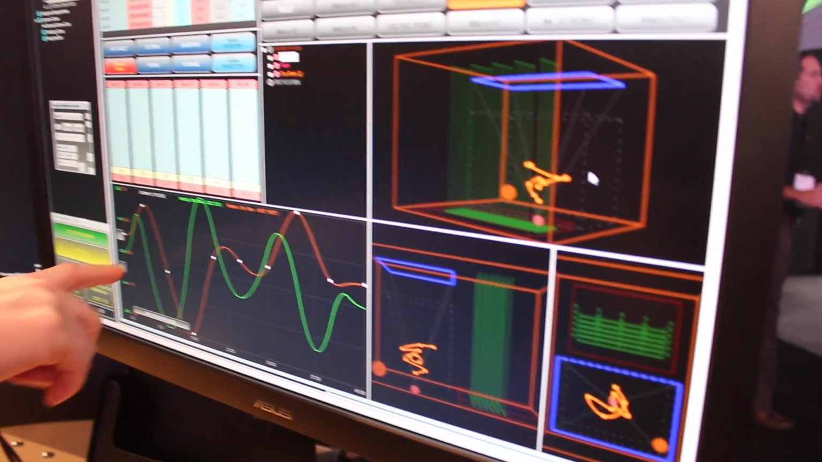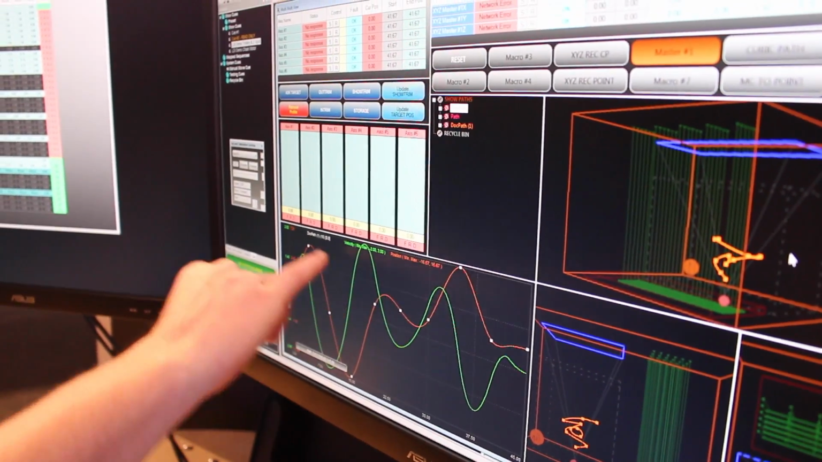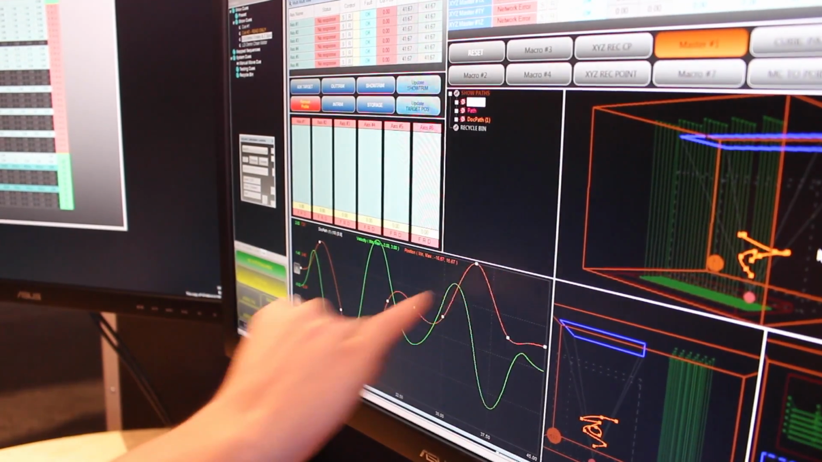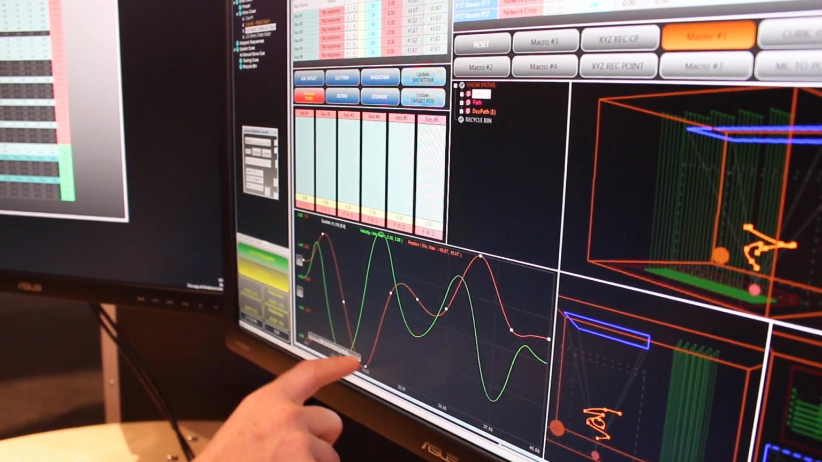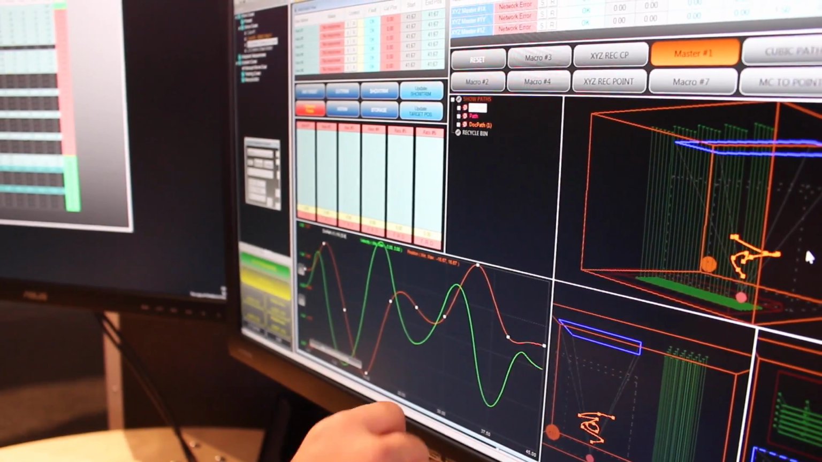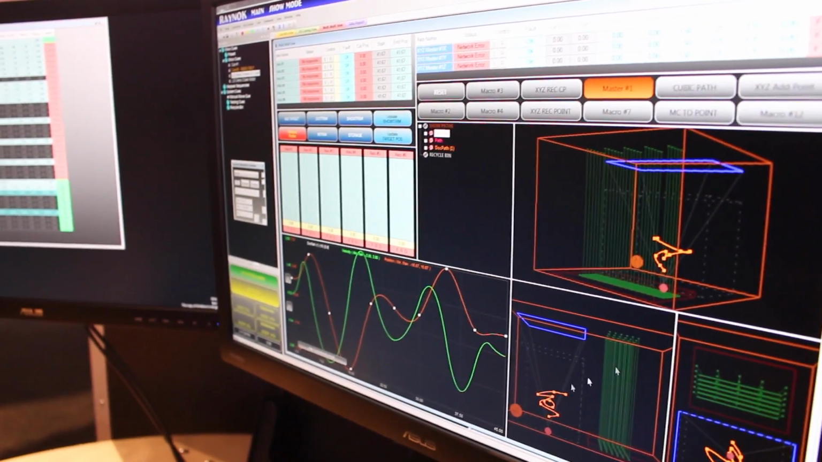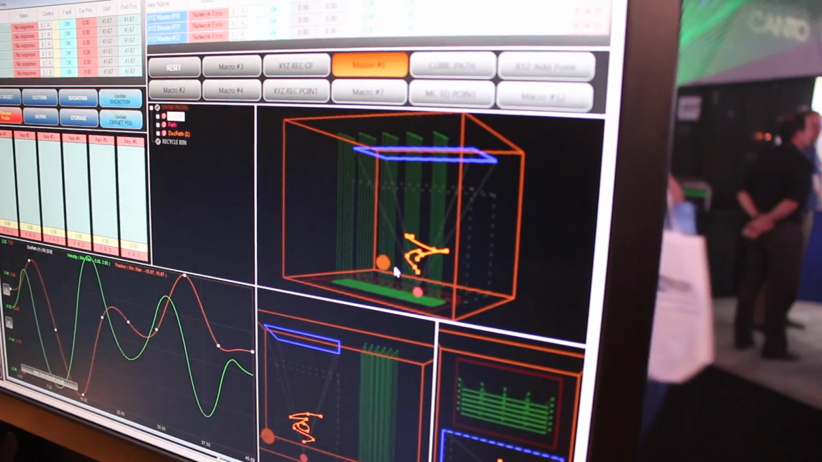You can see what your Q profile looks like on this wave graph here. This green line represents your speed, so this would be your maximum speed in the forward direction and your maximum speed in the reverse direction. And the orange line represents your position, so this would be your positive position and this would be your negative position.